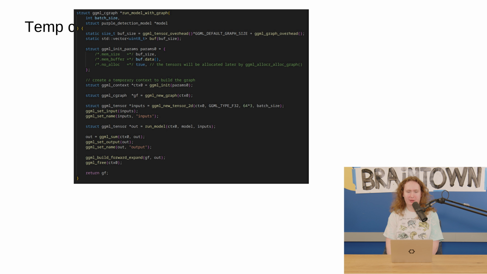That graph lives in that static memory. So then we free the temporary context. And the graph still lives in that buffer, so it's not like dangling memory or anything. It'll just get overwritten on the next run.